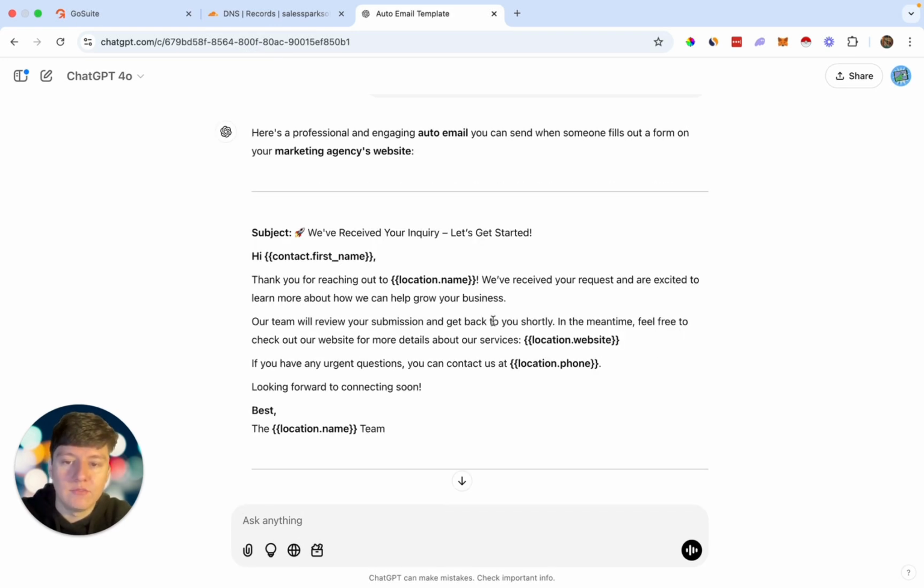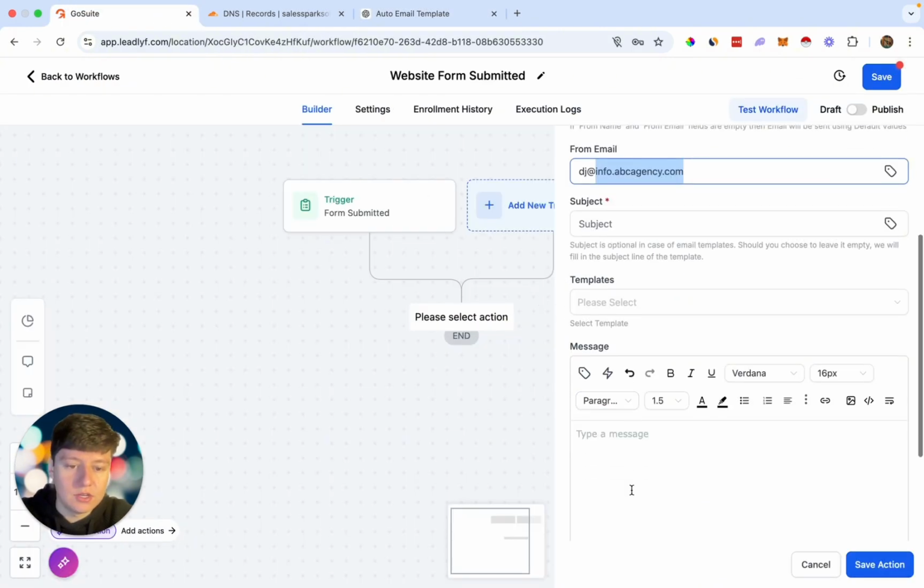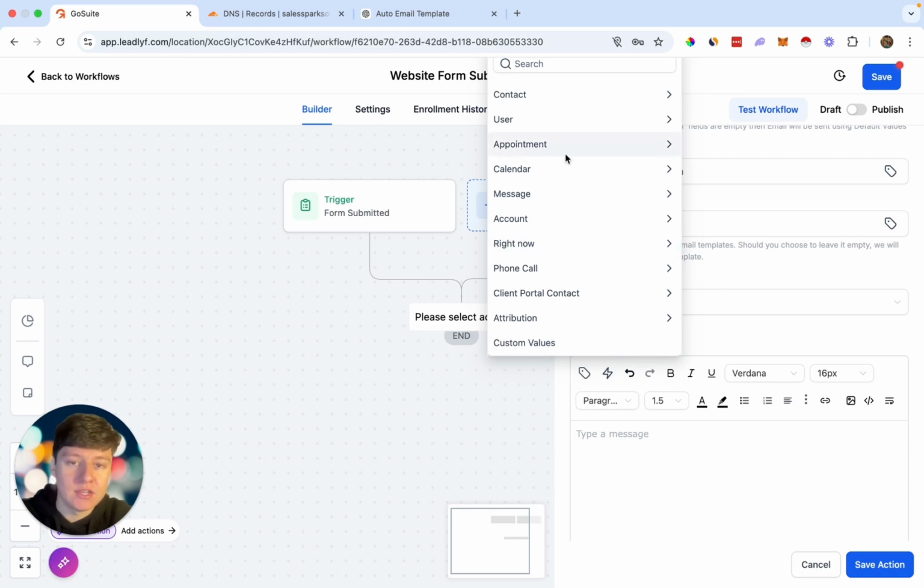So right here, if you do this, you're not going to have these custom values right here. So what you can do is just ask ChatGPT whenever you write out an email or an SMS to use these custom values. And these are GoHighLevel's custom values. So right here, these values will automatically populate the information of my business. And to get these custom values right here, you can just come over here, click on this tag, and then right here, you'll get all the custom values.